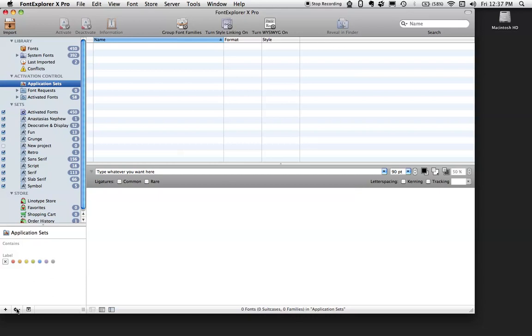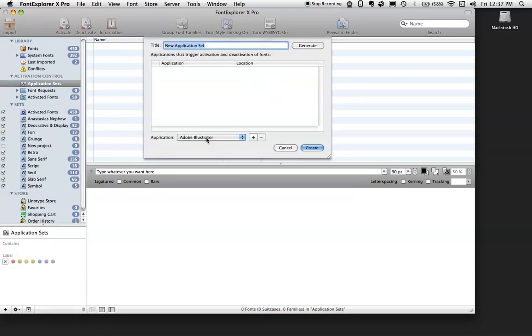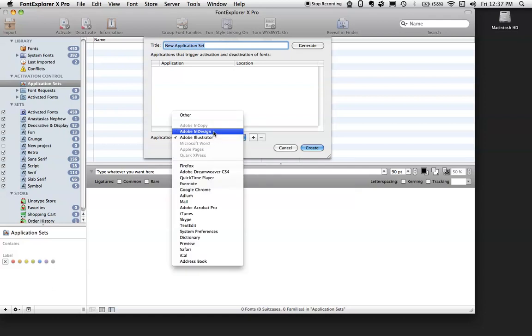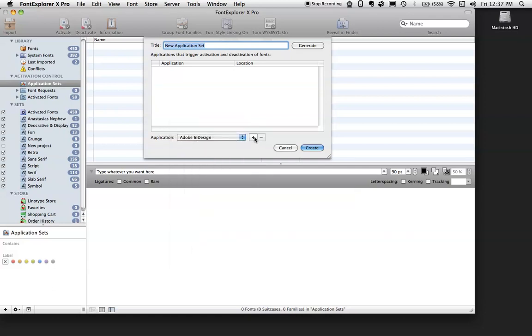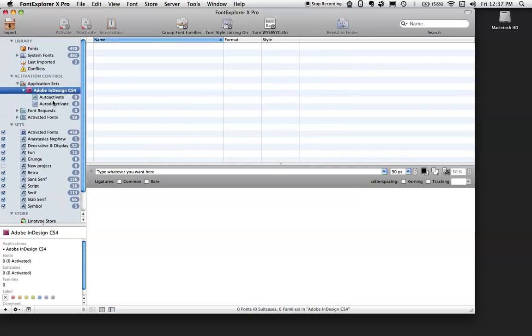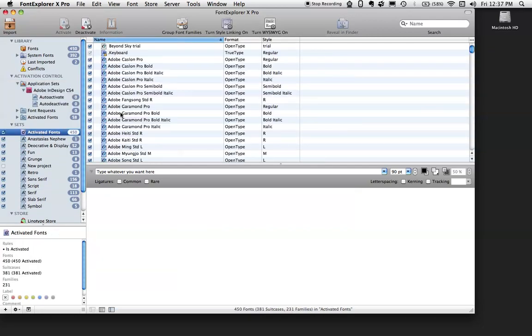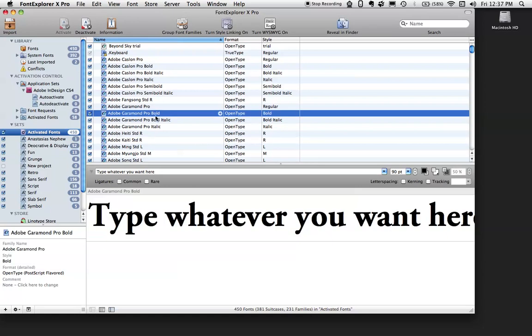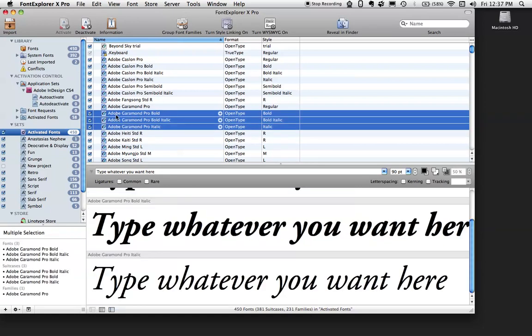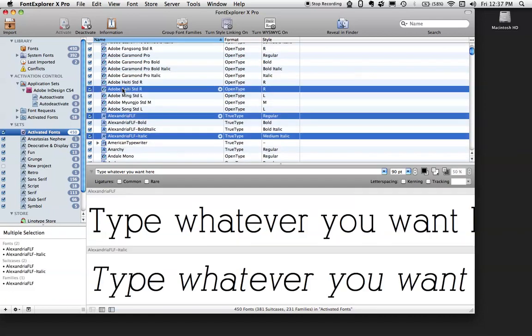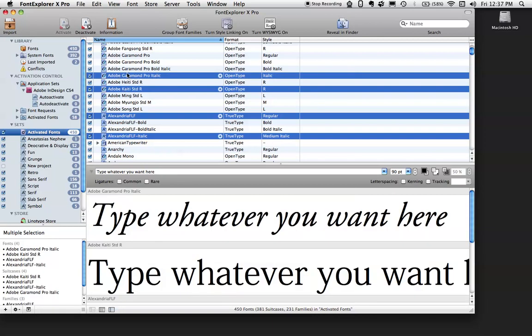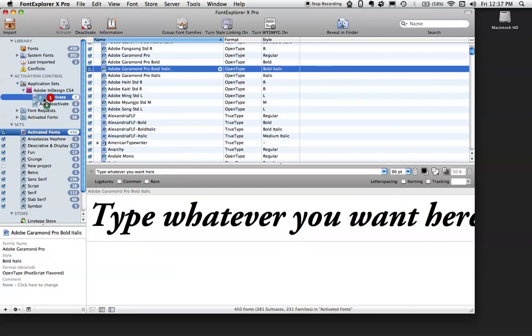Application sets are kind of cool. Just hit this button down here, new set, and choose an application you're going to be working in. Let's say InDesign, add it, generate name, create. Now you can go ahead and add fonts. By the way, the way you add fonts to any of these sets is to just select whichever ones you want by shift-clicking or command-clicking, or just individual, and drag them in.